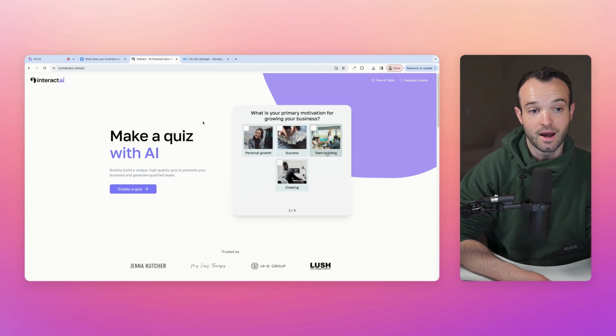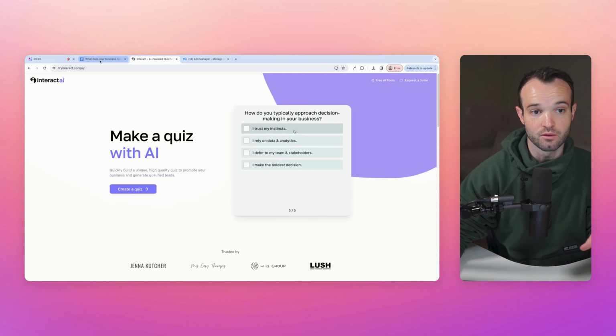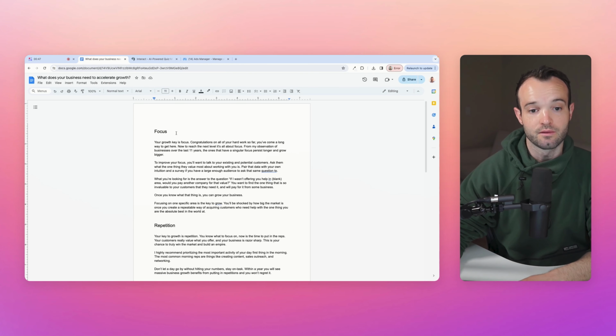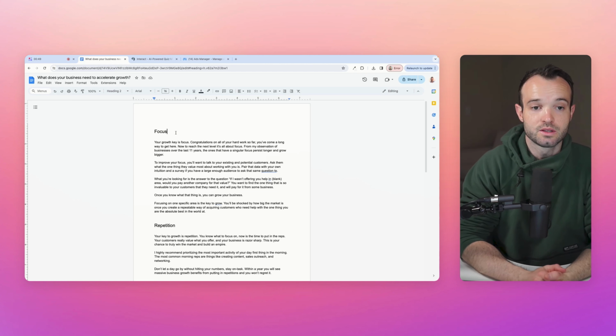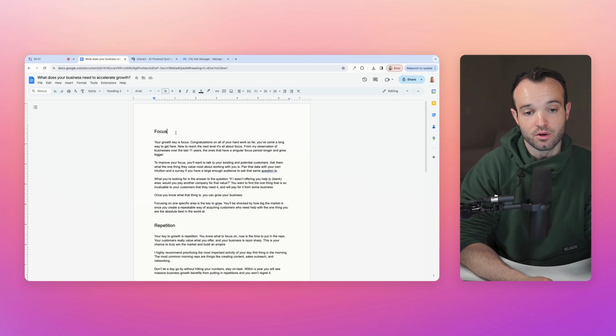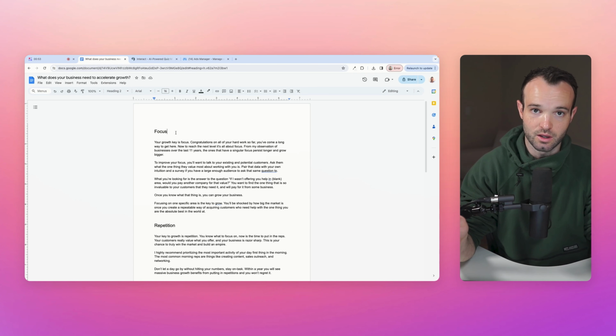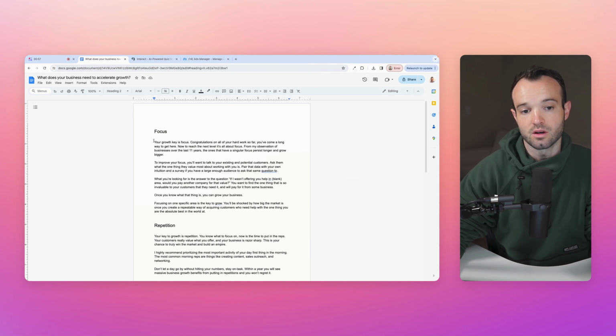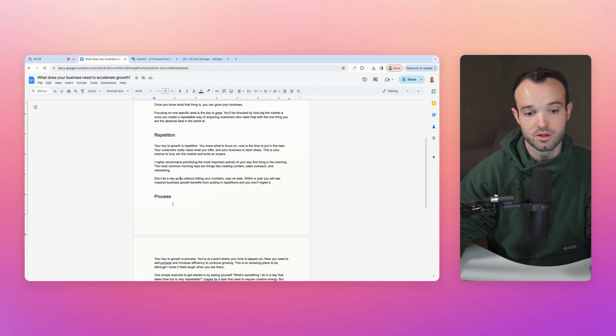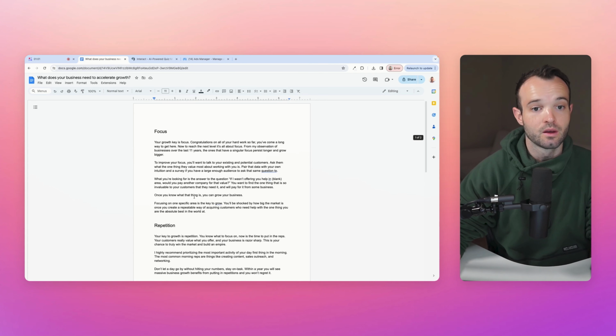Or in my case, I have the results of my quiz, which are over here in this tab. I have 3 results that I want to show on this quiz. My quiz is a business growth quiz. So basically diagnosing what does your business need to grow. And these are the outcomes that I want: focus, repetition, and process. Let's just jump in and start doing this.